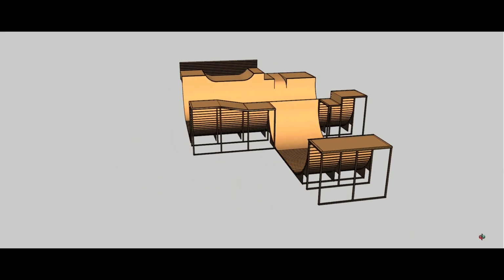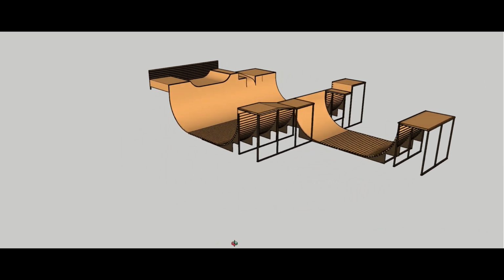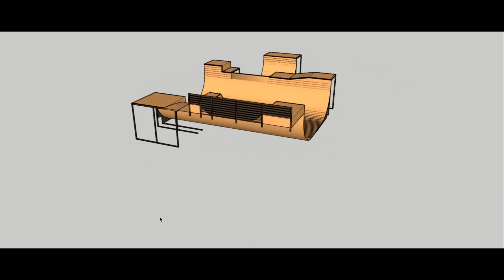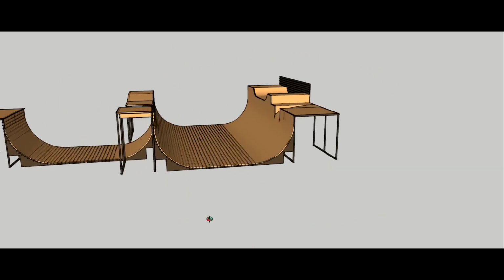In this session, we're going to be going through an in-depth tutorial all the way through modeling a skate ramp called the Spine.